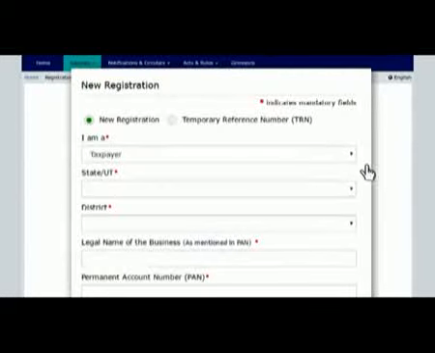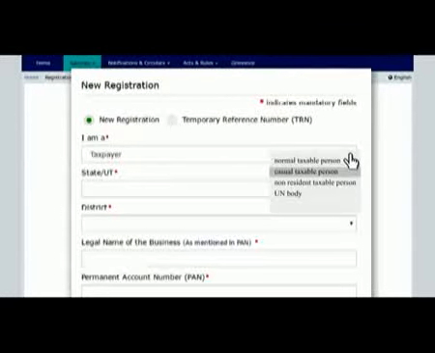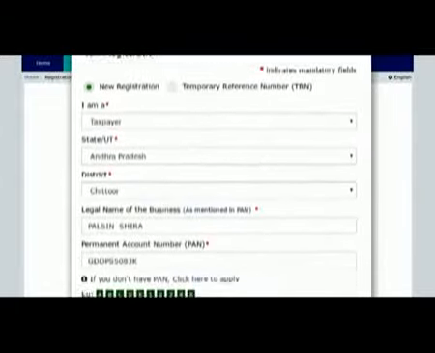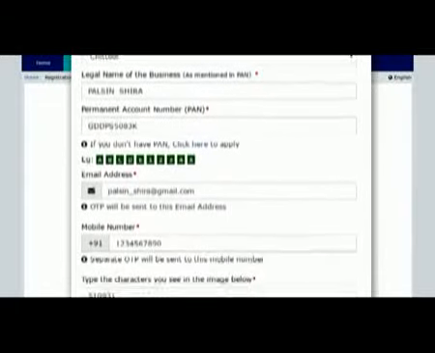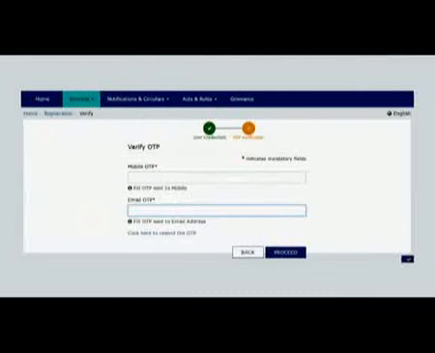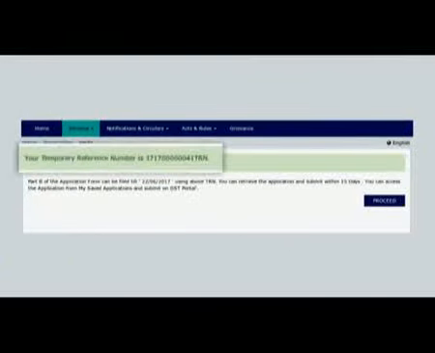He shall select type of taxpayer, for example, normal, casual tax person, non-resident taxable person, UN body, etc. On the same page, he shall have to fill the PAN number of the business and mobile number and email ID of the authorized signatory. The system will validate the PAN number from the income tax database. The mobile number and email addresses are verified through two separate OTPs. After their successful validation, a TRN will be generated.